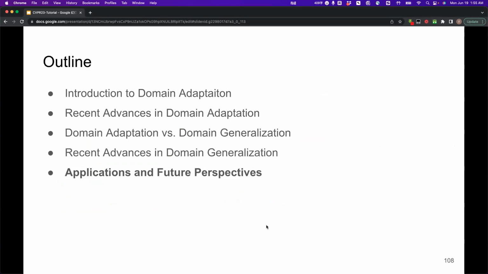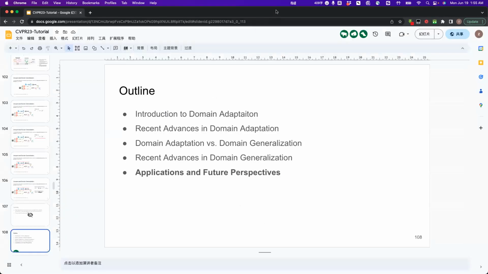So let's go to the last part, the applications and the future perspectives, which will be introduced by Dr. Xiang. Thank you, Ronghang. So let me try to share my screen, and from my side, let's continue for the last part.